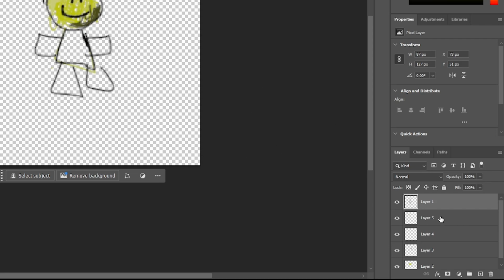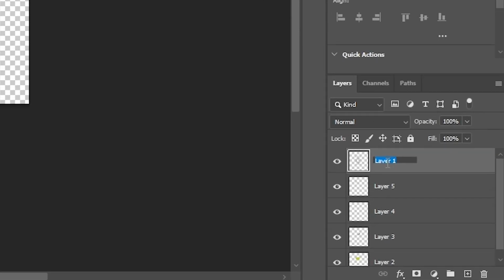Something also to note is it's a really good idea to name your layers something that makes sense so that whenever you're actually editing, you know what you're looking at. So this could be like the line art layer. This might be the highlights. This might be the lowlights.